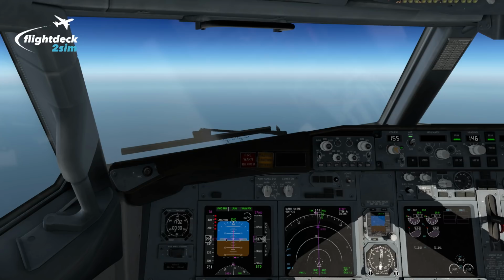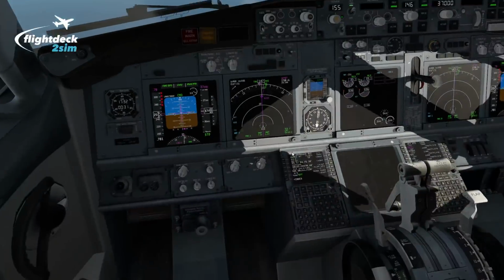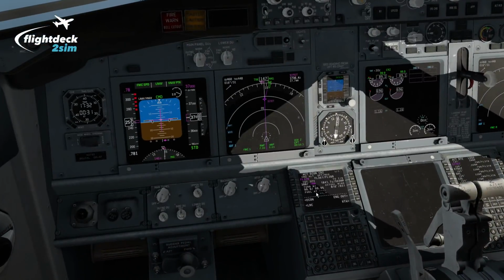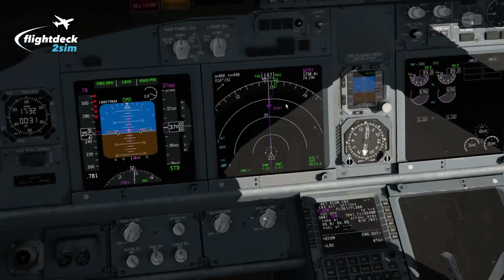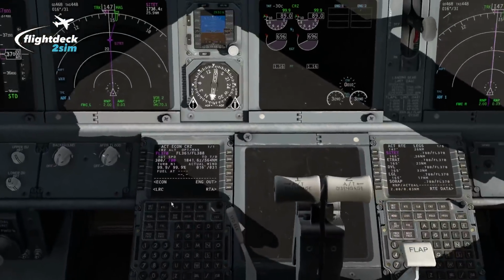Alright, we'll look at the arrival into Palma a little bit later on, because it's quite a long cruise actually. When I say quite a long cruise, I'm going to be here at least for another hour and 10 minutes. So about 30 minutes prior to top of descent, we'll start setting up for ILS 24 left in Palma De Mallorca.